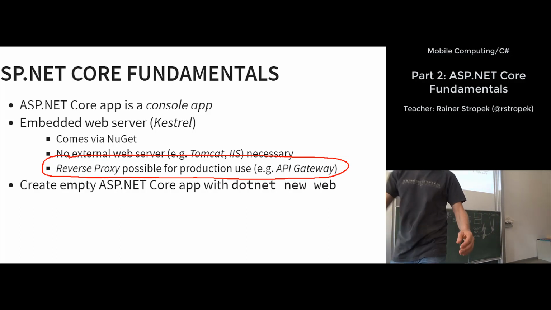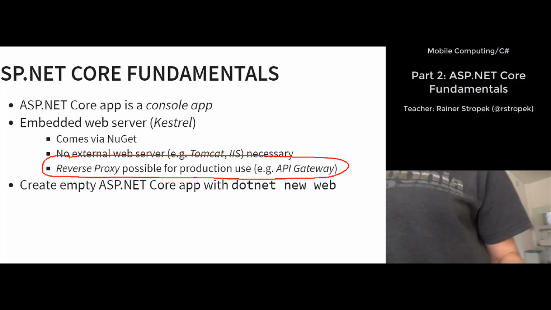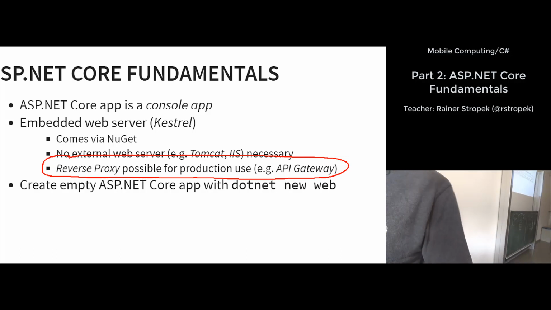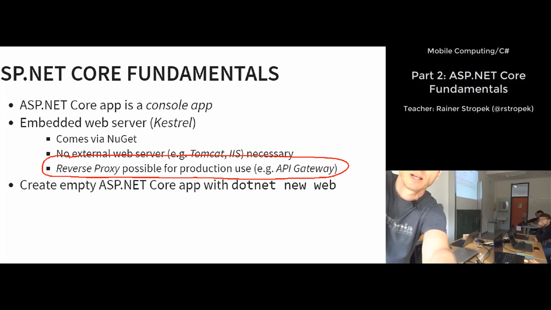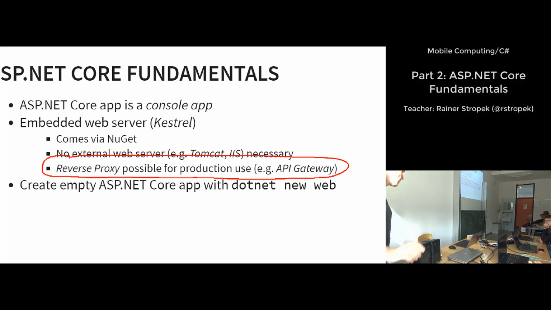This is not relevant for your exam, okay? This is just for your interest. I will always tell you when we cover something that is relevant for the exam. Good.